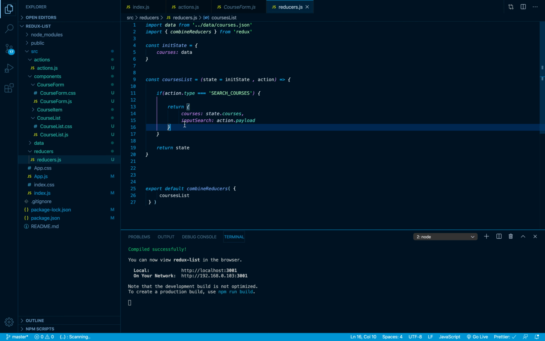Now the last thing that we want to do is here inside our course list. Let me show you. Here inside our course list, we can access it right here, because anything that will be returned from the reducer will be stored in the store. And here we are trying to return the input search, right? So it will be stored in the state with this name, input search.